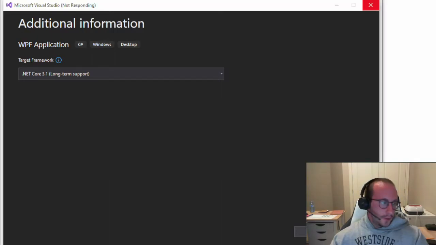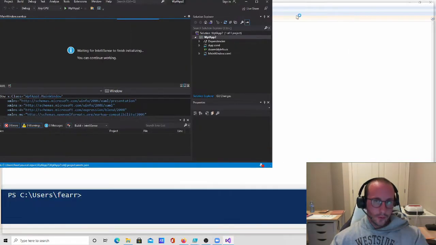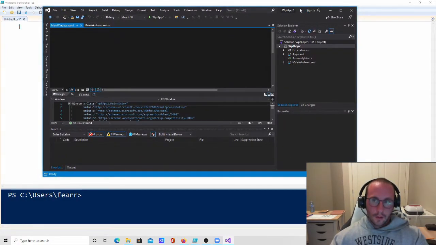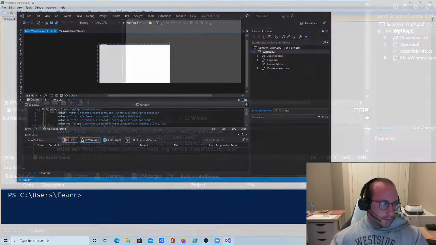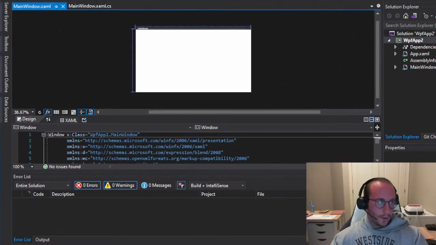So this is going to generate us a new project. Let's just wait for that to pop open here. We just drag it into our window here. All right, so this is a little bit small. Let me just zoom in here so you guys can actually see what's going on.